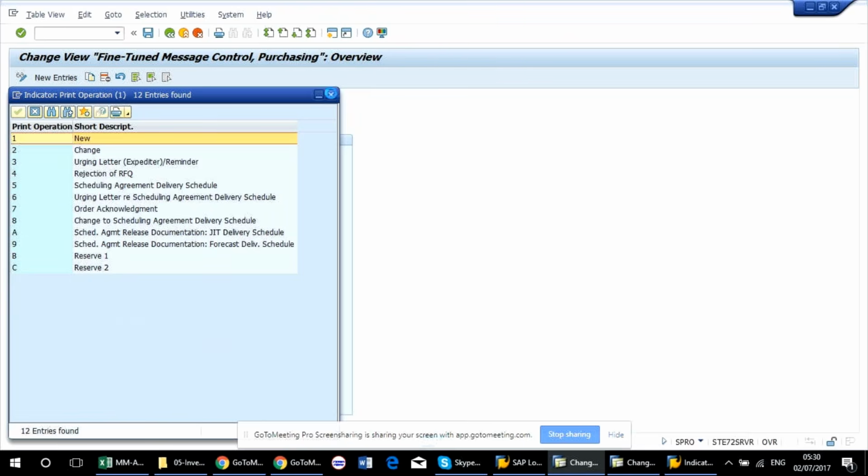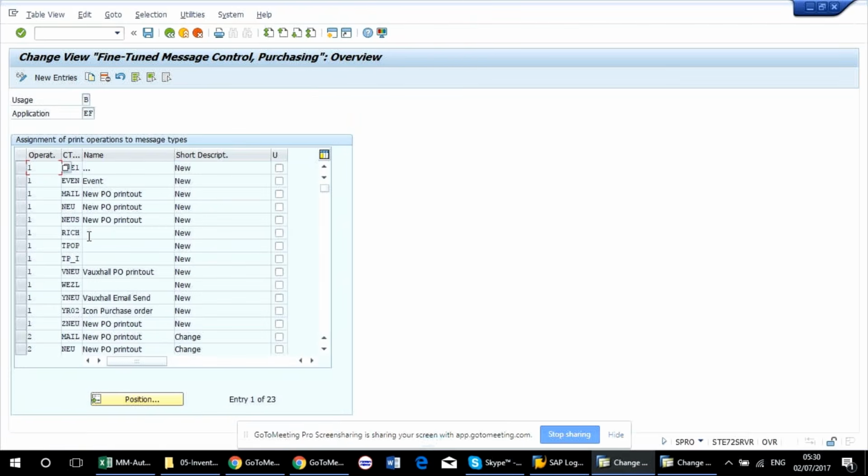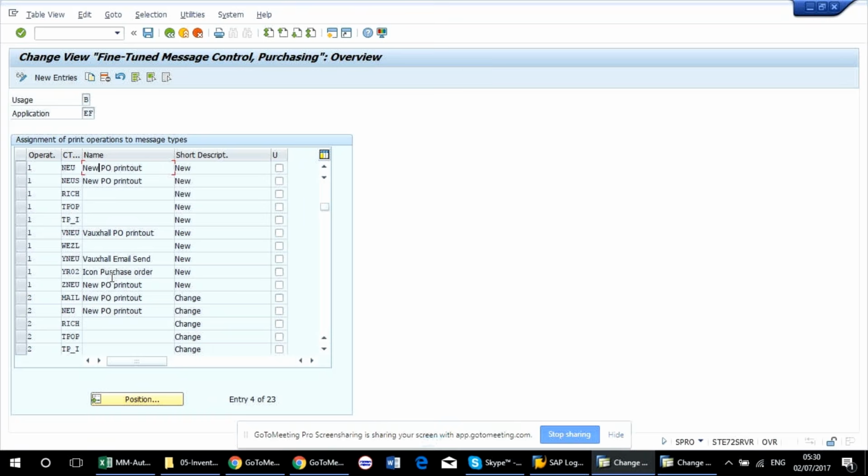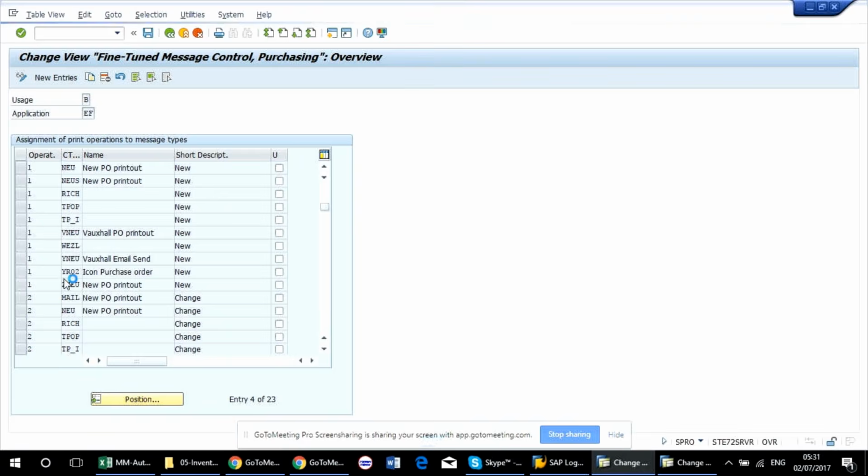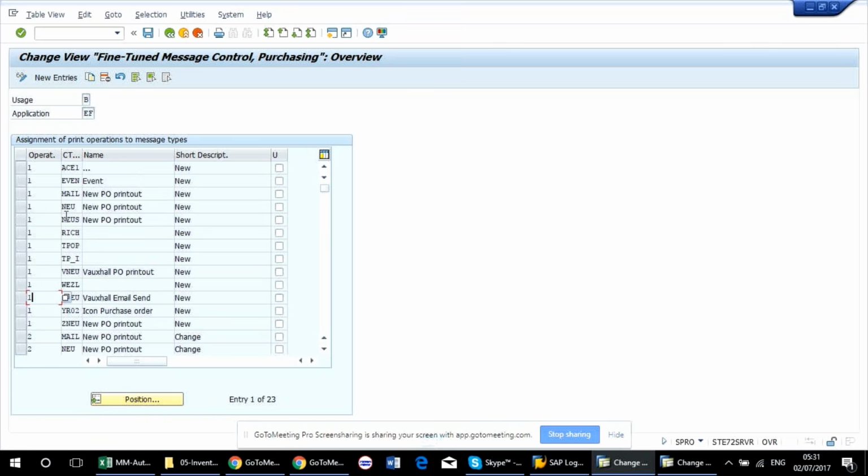Here we have given one, new, and what type are you using? We have activated 1. Now come down, give position 2, change. Select change 2. It's already there.